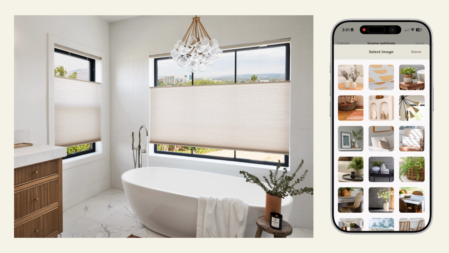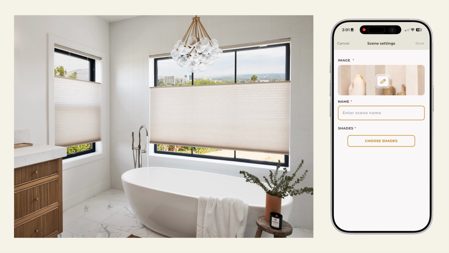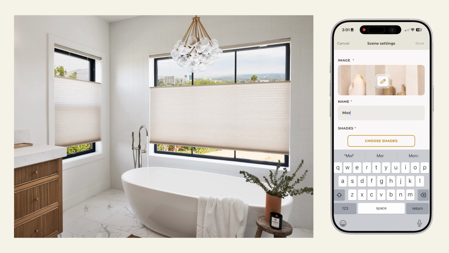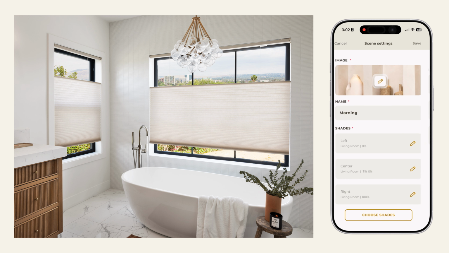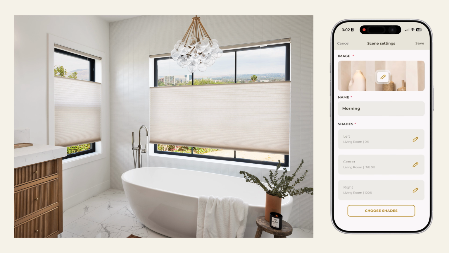Select an image. Name the scene. Tap Choose Shades and select the desired shades from the list. At this point, you can confirm the shade position. Current shade positions will automatically be saved as the scene position. If you are happy with the current positions, simply tap Done and then Save to finalize the scene.